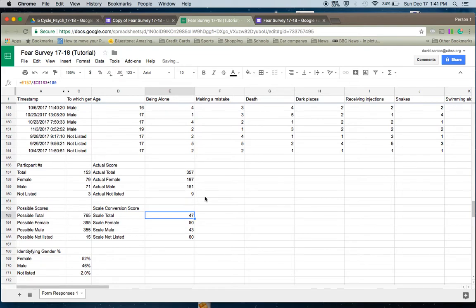Okay, now the reason I don't want you to click the percentage button is because, I mean, technically it's a percentage when that's what we're doing, taking one number dividing it by another, but it doesn't mean percent. And we're done with the being alone column. It's all done. And I'll tell you this: we have a scale score of 47 for being alone.